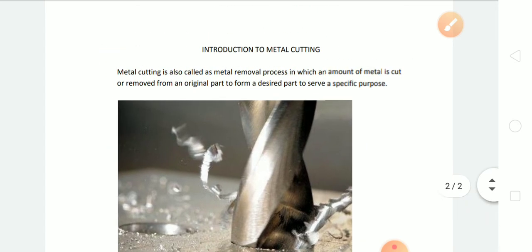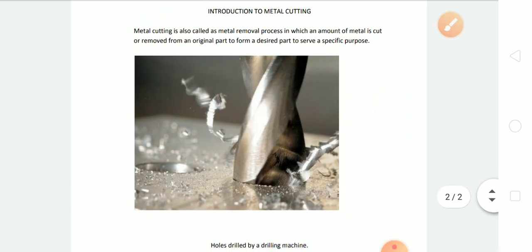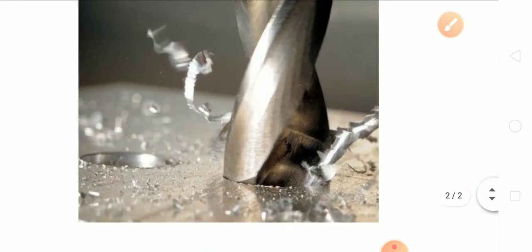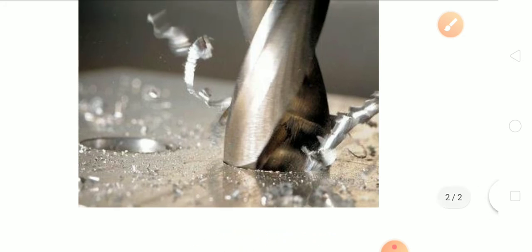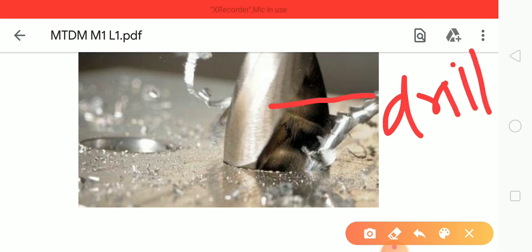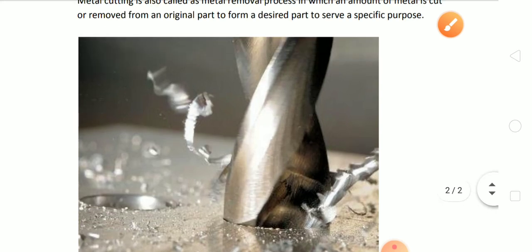See, using that same hand drill that you have just seen here, this is the tool, and we are removing a small amount of metal from that surface. So you can see the drill bit is drilling holes. See, this is the drill bit and these are the holes. So this is actually doing a subtraction or removing operation. So metal is removed from the surface to form a desired part.